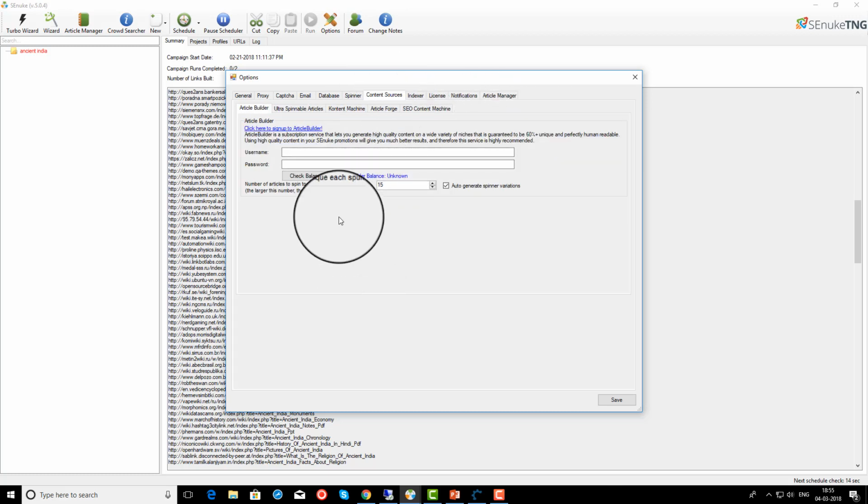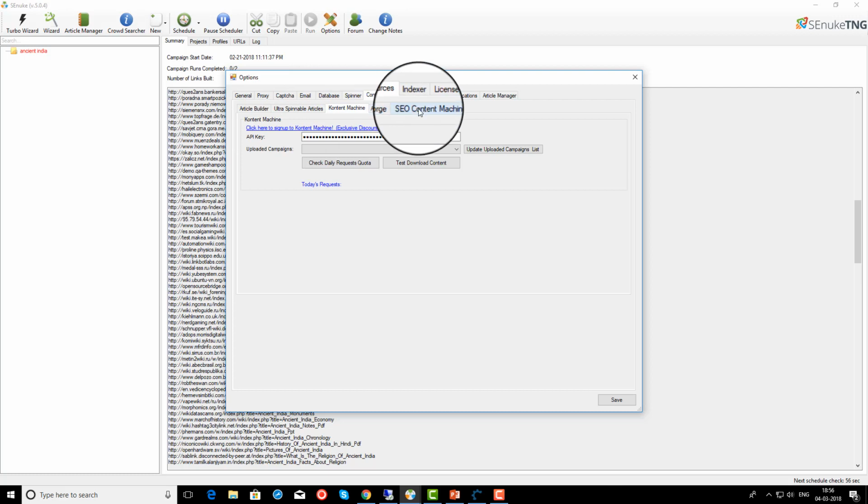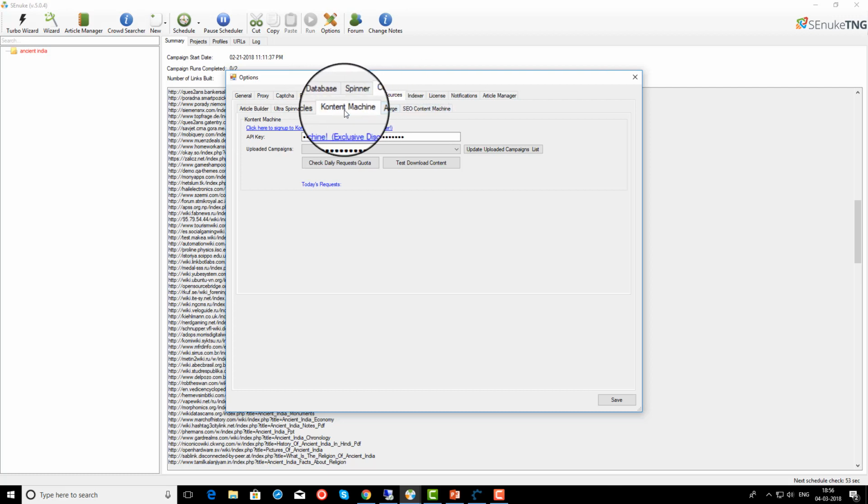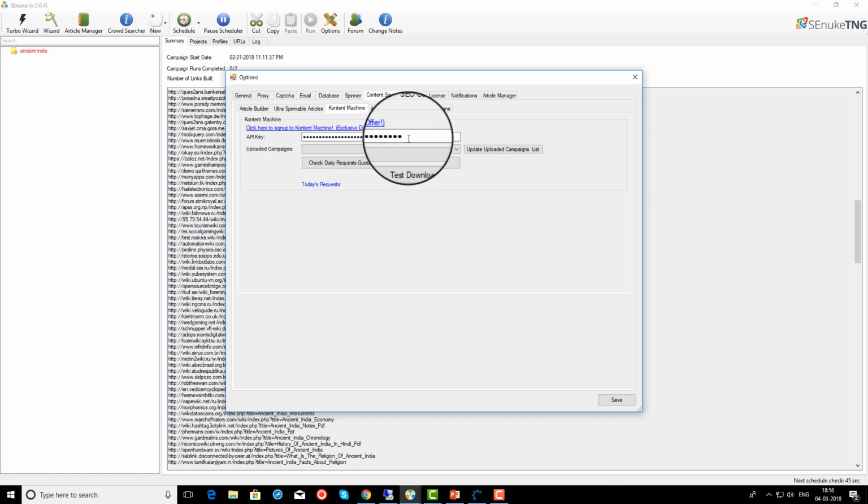But content sources, yes, you need to buy a paid content source to make your backlinks look real and authentic to Google. This software does include the free Easy Spinner, but it is not as effective as the paid ones. So I have bought Content Machine. It's cheaper, it's effective compared to others, and includes tons of articles. Here are the API keys you need to enter, and here are the campaigns I have created. You can also update from here, but you don't need to add or edit anything.